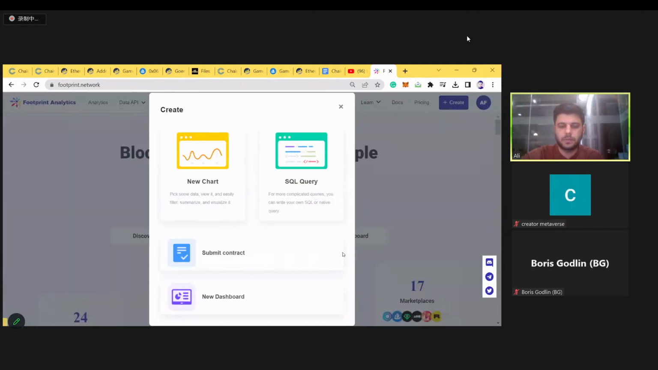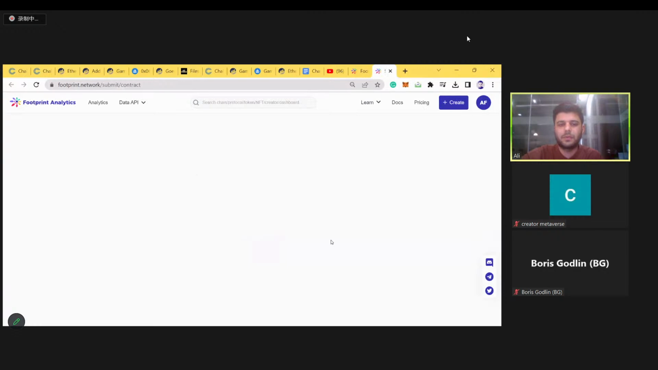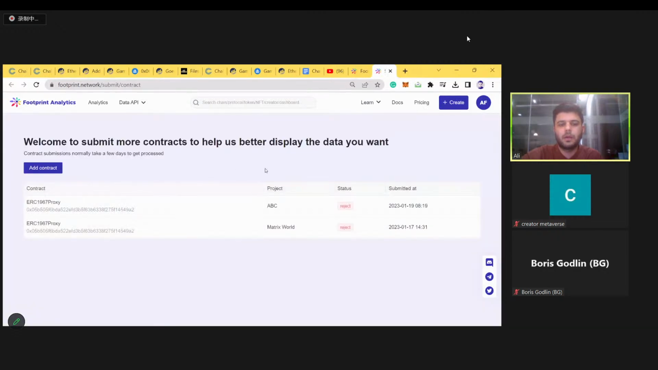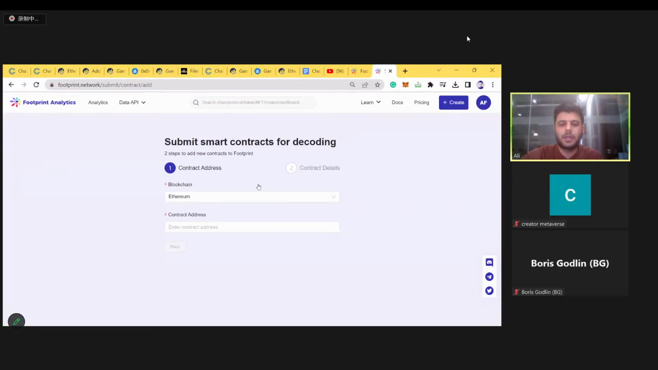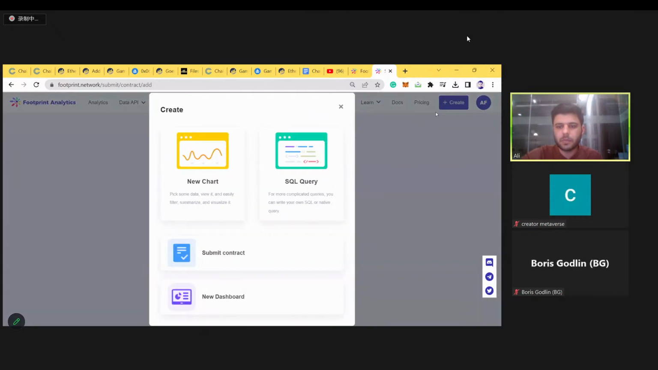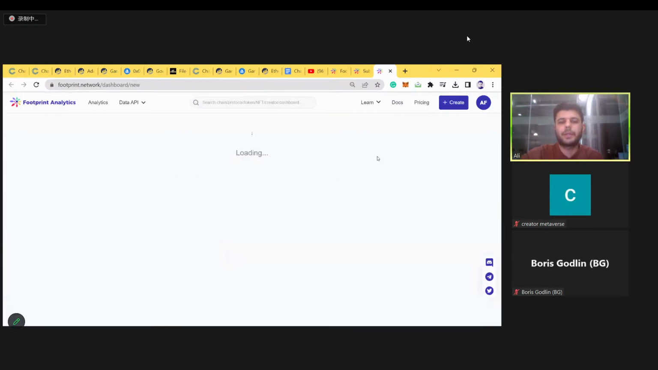For example, I have deployed a smart contract on the test network, but you need to deploy on the main network, and here you need to provide the wallet address. After you provide the wallet address, all the information will be automatically extracted by Footprint Analytics, and you will be able to interact with your smart contract using SQL. And you can create some dashboards also, and can use the community created dashboards also.